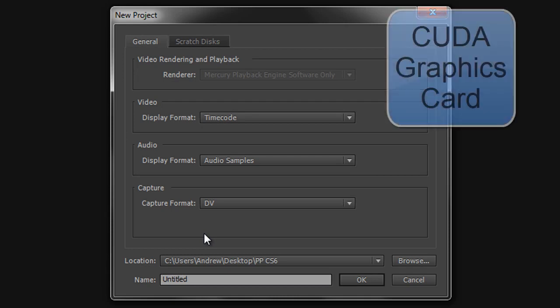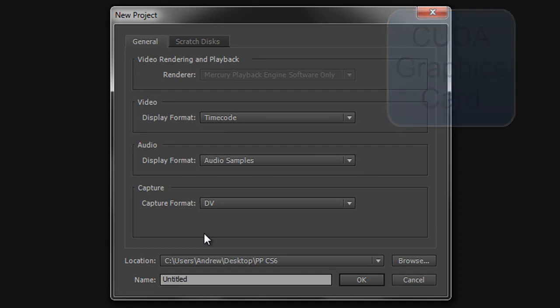Firstly, if your system has a CUDA card, that's C-U-D-A, that's by NVIDIA, or you've got one of the AMD cards that are supported with OpenCL, which is often found in MacBook Pros, then you'll find that under the renderer, it isn't grayed out, but you actually have a couple of options, or an option depending on which card you have. One will be either CUDA with the GPU, or the other one will be OpenCL.